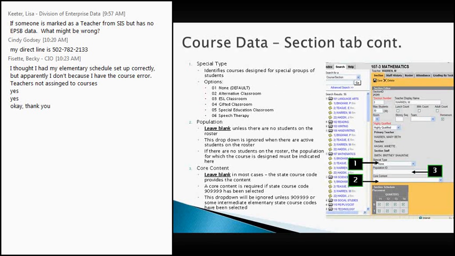It identifies courses that are designed for special groups of students. The default is none. It's not a special type of classroom at all. Alternative classroom, the guidance on this has changed a little bit this year. In the past, we only used that for programs that were within a school that were not separate schools. New guidance from KDE is asking that all alternative classroom courses be identified with this special type, even if it's in an alternative school, so make sure that your schools are aware of that.